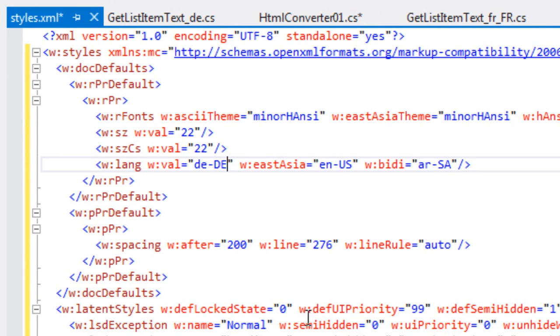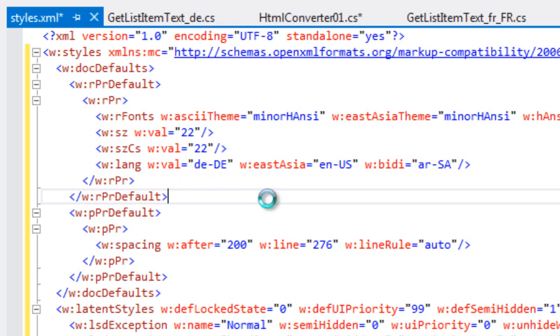Now, this is the case for Latin languages. If you're doing an implementation for an Asian language, you're going to want to change this particular language culture setting right here. If you are doing a complex script language, in other words, a right to left language, you're going to want to change this particular language culture setting right there. But just by changing this to DE-DE, we've now changed this document from English to German.